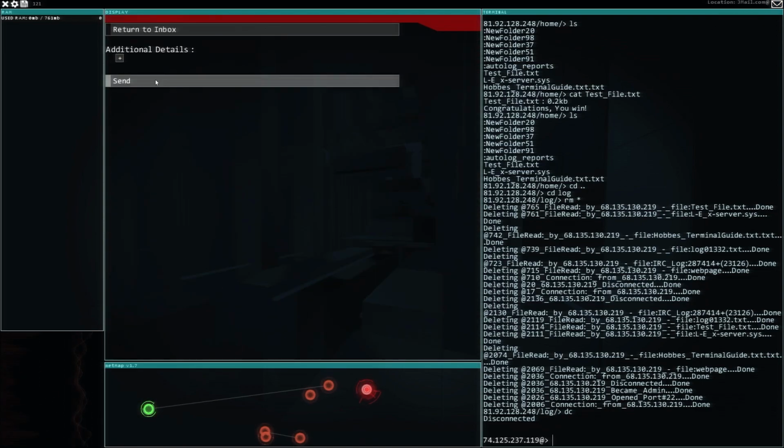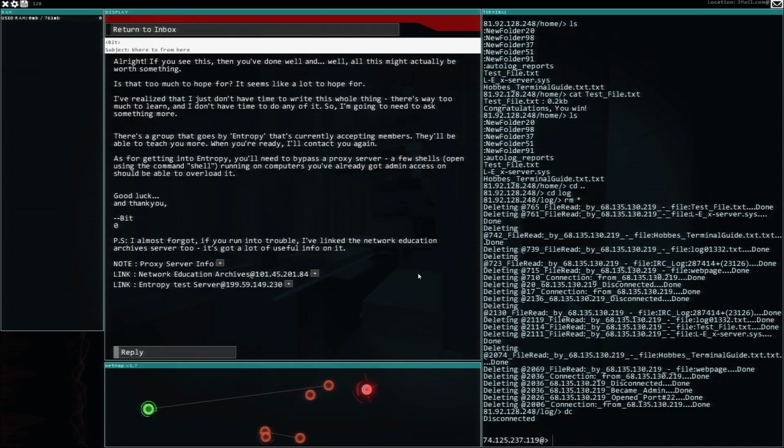I think we're done, right? Where to from here? All right, if you see this and you've done well, and well, this might actually be worth something. Is that too much to hope for? It seems like a lot to hope for. I've realized that I just don't have time to write this whole thing. There's way too much to learn and I don't have time to do any of it. So I'm going to need to ask something more. This is an interesting way to do a tutorial.